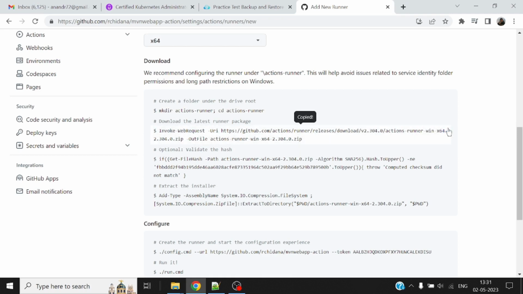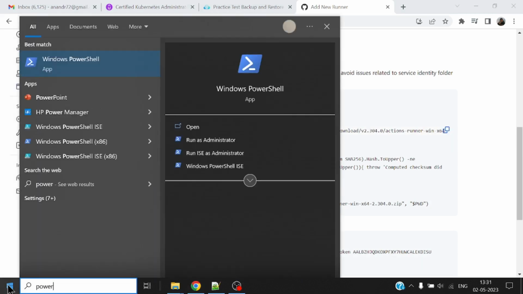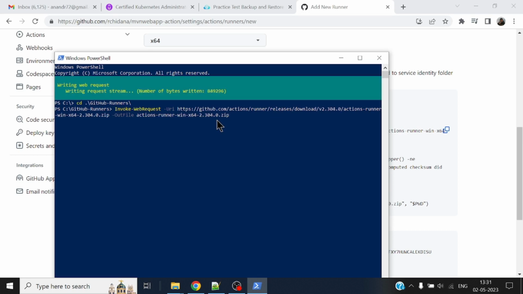Okay, so let me copy this and let me open up a PowerShell. I have a folder called GitHub Runners. This is what I will use as a base folder for all my runners. So I'm just going to copy this particular command and paste it here. What it is essentially doing is downloading a zip file, which is nothing but a runner that is provided by GitHub.